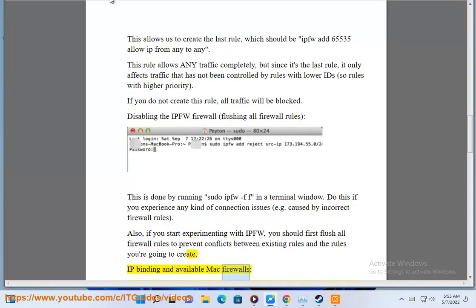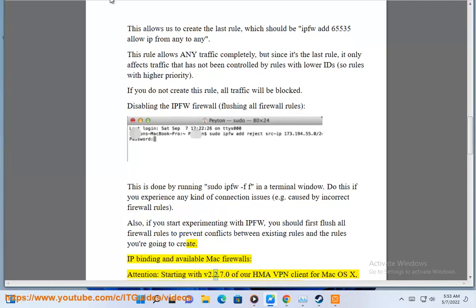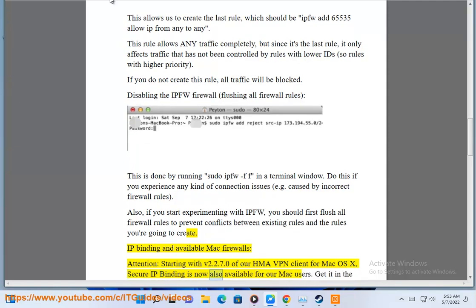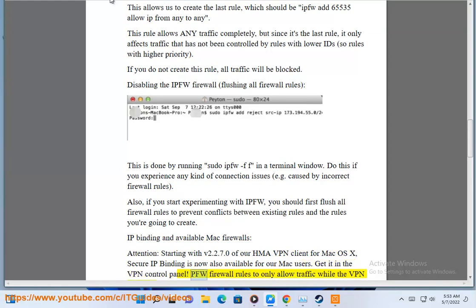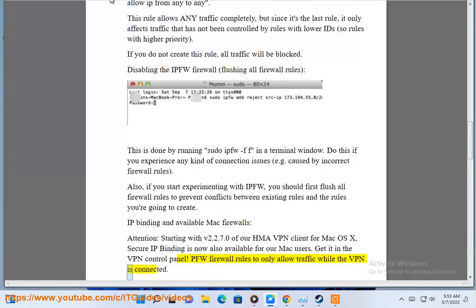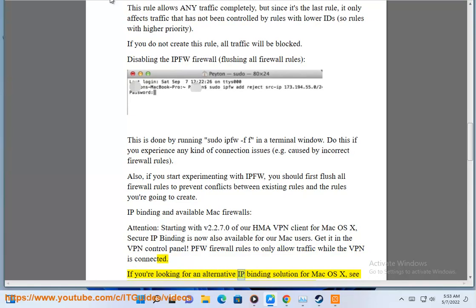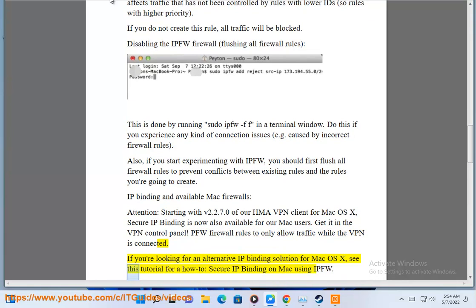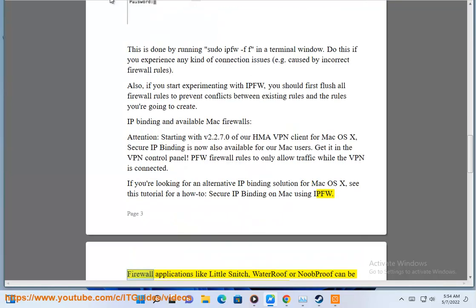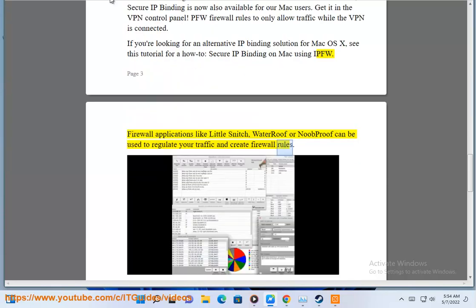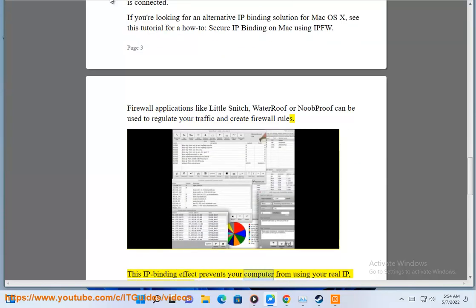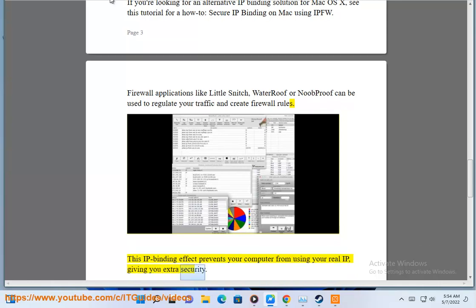IP binding and available Mac firewalls. Attention: starting with v2.2.7.0 of our HMA VPN client for Mac OS X, secure IP binding is now also available for our Mac users. Get it in the VPN control panel. It sets IPFW firewall rules to only allow traffic while the VPN is connected. If you're looking for an alternative IP binding solution for Mac OS X, see this tutorial for how to secure IP binding on Mac using IPFW. Firewall applications like Little Snitch, Waterroof, or NewProof can be used to regulate your traffic and create firewall rules. This IP binding effect prevents your computer from using a real IP, giving you extra security.